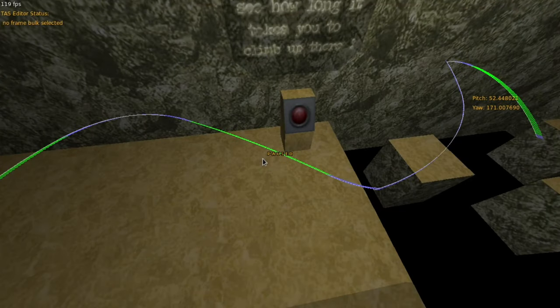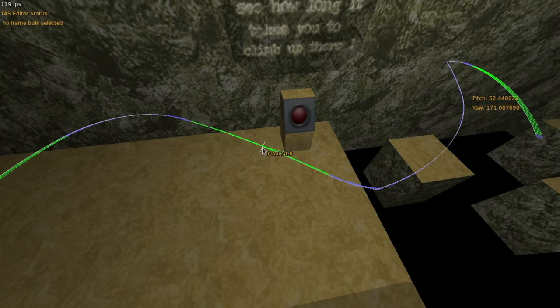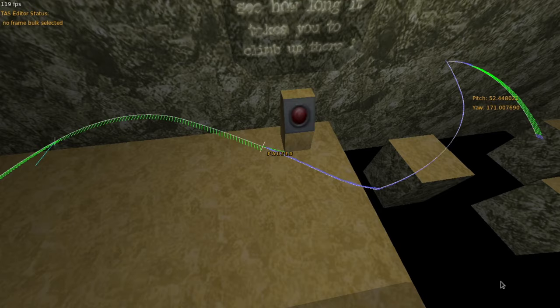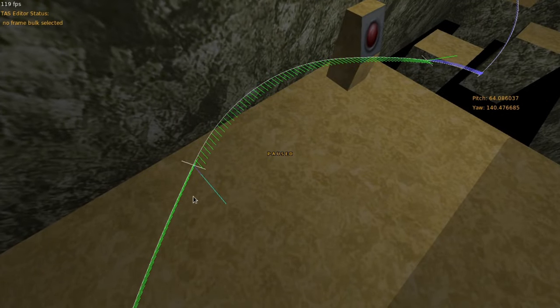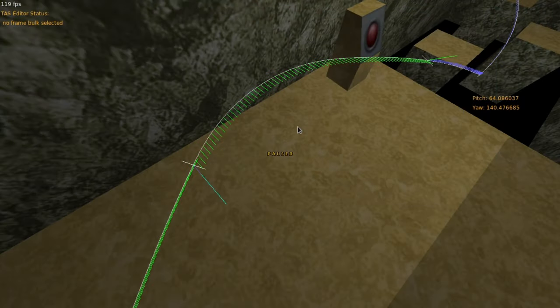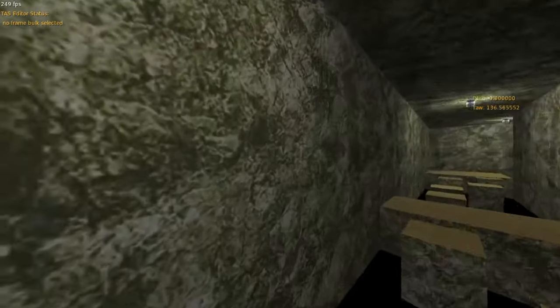Now let's look at the rest of the camera editor's functionality. Pressing bxt TASe editor insert point will insert a target your velocity lock line into the script. This line restores the normal camera behavior after any prior changes. If we hold the right mouse button, we will be able to look from the player's perspective on this frame and change the yaw angle. The color of the line becomes teal, indicating that this is now a constant target yaw line. Notice how subsequent frames now also face the same direction.